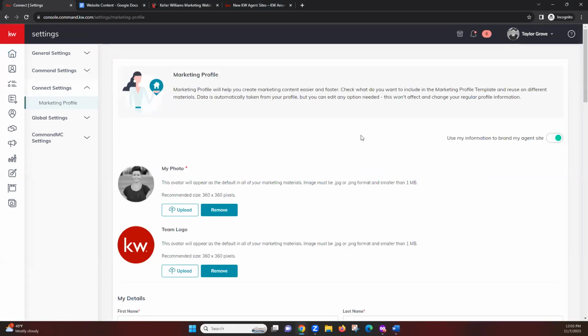So we'll just do a quick overview of this, just any information that you might need to update or make any changes to. So starting at the top here, in the top right corner, you want to always make sure that this is toggled green. So what this means is that this is feeding your profile information to your website and your marketing. So if this was toggled off, none of your marketing would be branded to you. So always make sure that is green there.